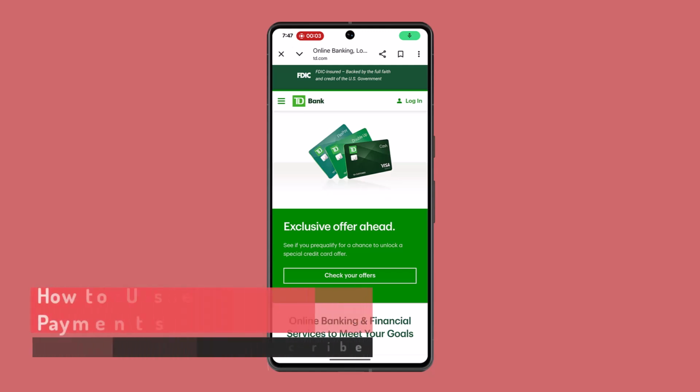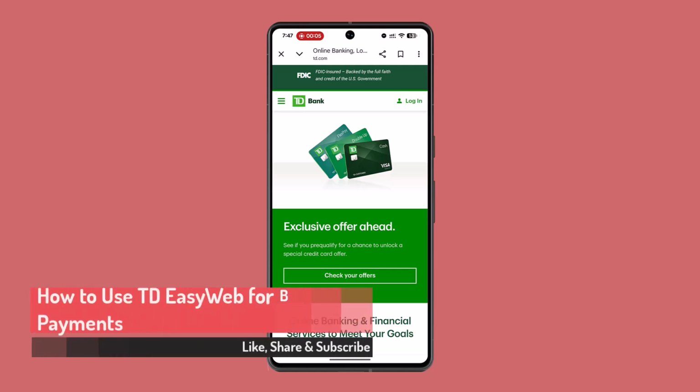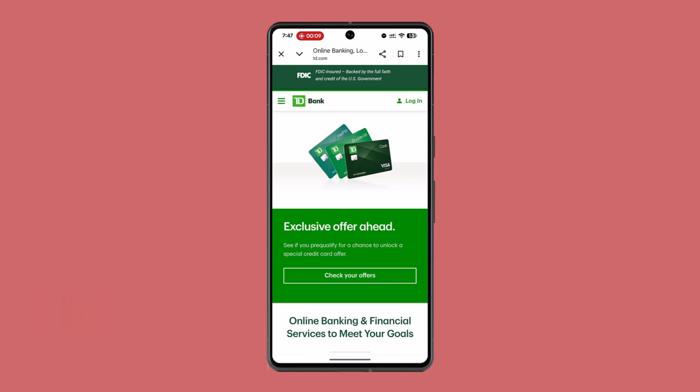How to use TD EasyWeb for bill payment. To pay bills on TD EasyWeb, you just want to follow these steps. First things first, you want to log into your account.